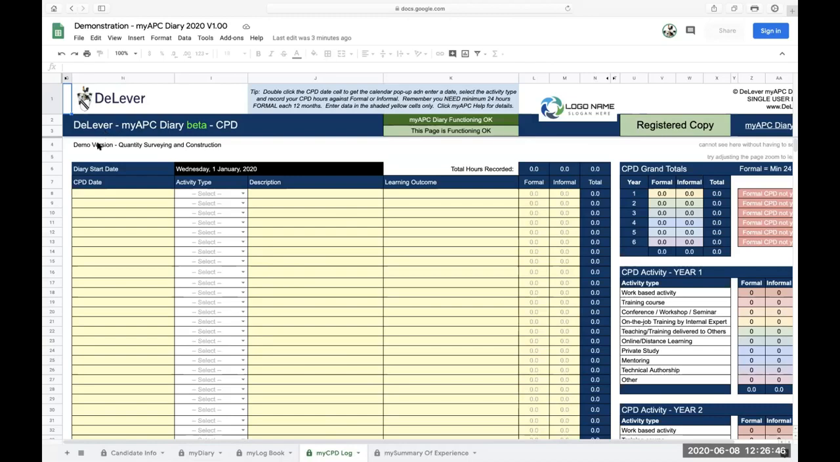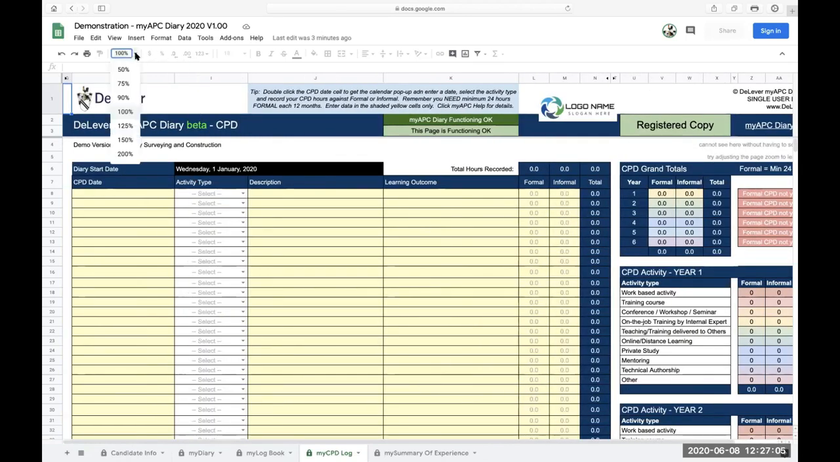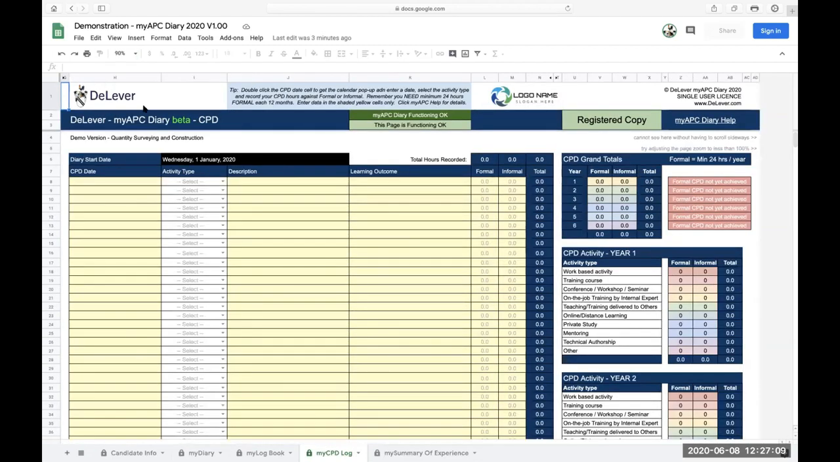So this is the CPD log. This gives you an opportunity to record and detail out all the CPD you've been up to. Now this has got a few little clever bits in it as well. So if for any reason your page doesn't show the full width, and mine is quite high resolution, but I still need to scroll to the right a little bit because there's some details we want to look at there, you can select your zoom button at the top of the page. I'm going to drop mine to 90% and that will show me everything on the page. Okay, so on the right hand side here we've got some analytics of the CPD that you're putting in. We'll come back to that in just a moment, but let's just have a look at each of the sections.